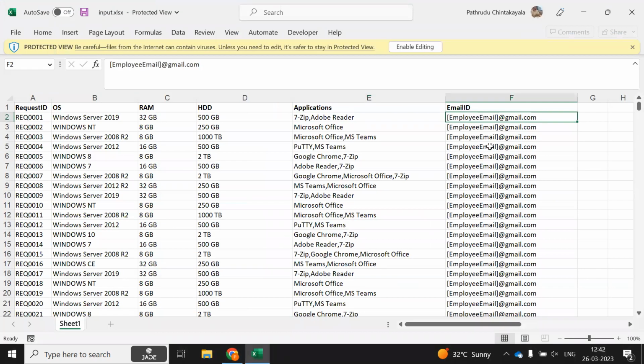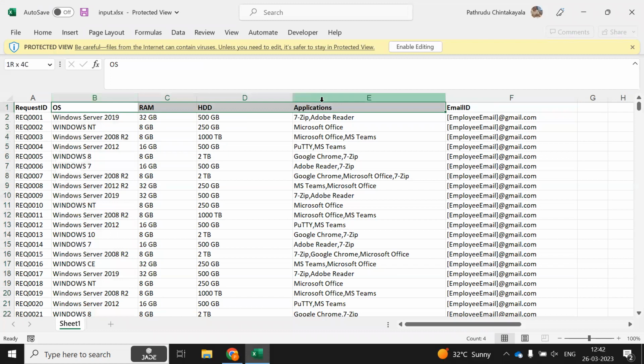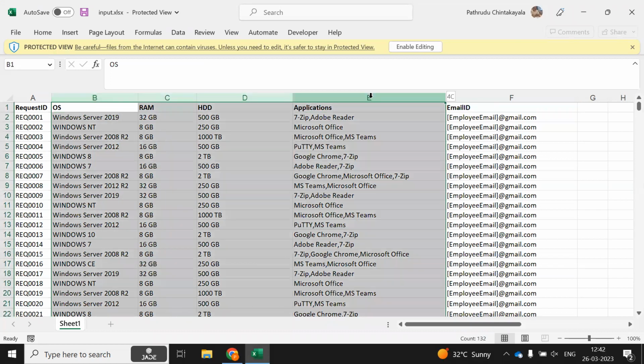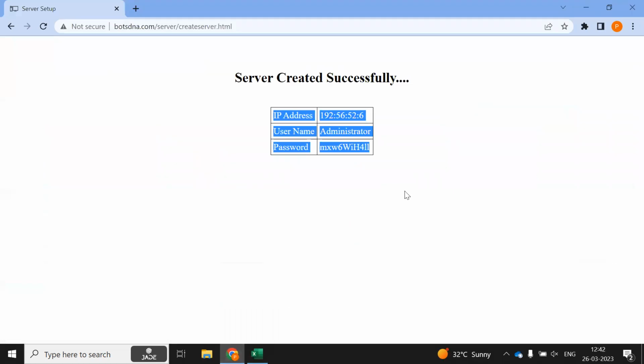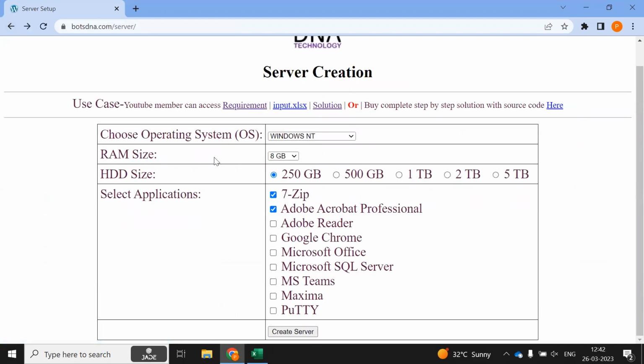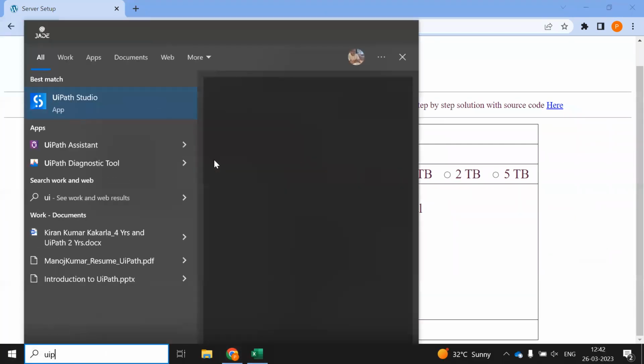to whatever email ID is mentioned here. As part of this video, I'll be skipping the sending of the email, but we are going to cover how we can create these servers, and we'll make a note of the username and password. We'll print that in the output instead of sending it in an email. So without further delay, let us jump into the UiPath Studio.